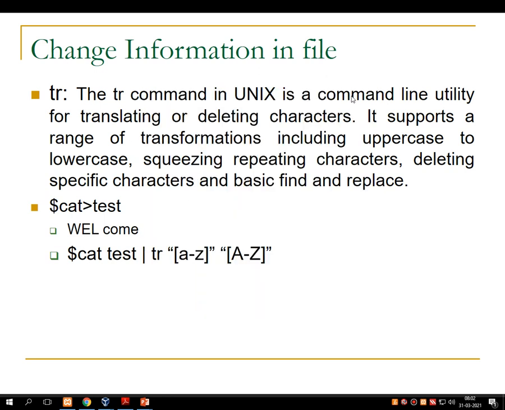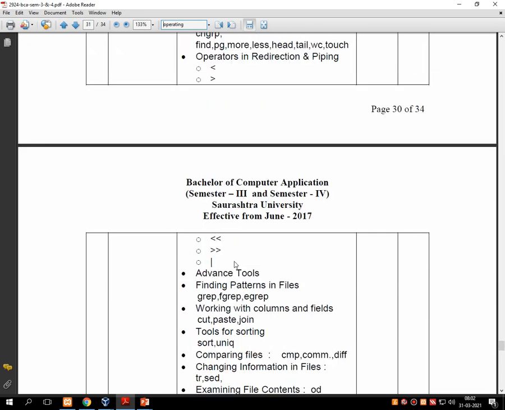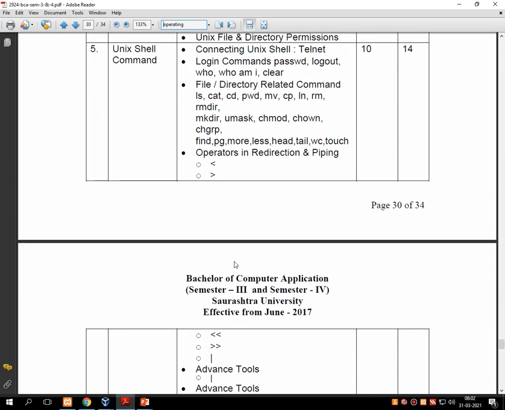Hello students, welcome back to another session of CS 22 Operating System Concepts using Linux and Unix. As per the prescribed syllabus of Saurashtra University, we are on Unit number 5, called shell commands.